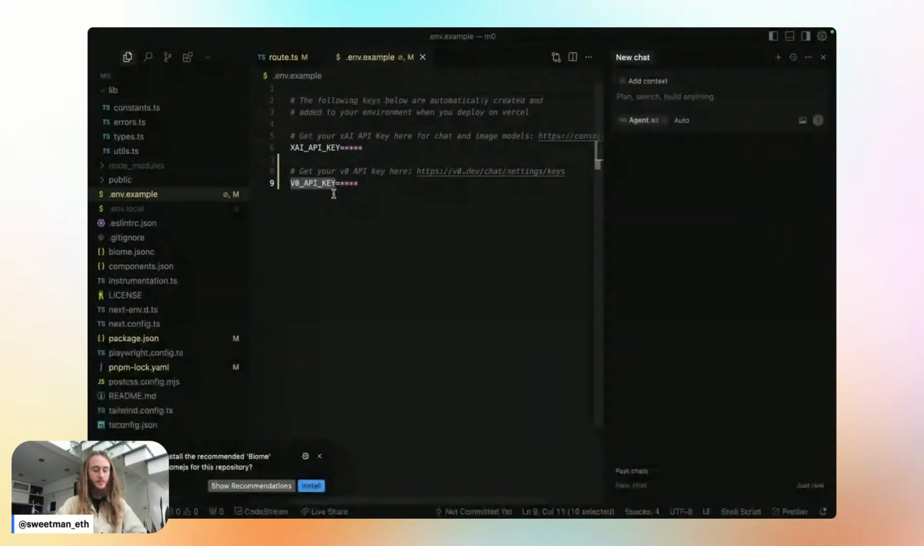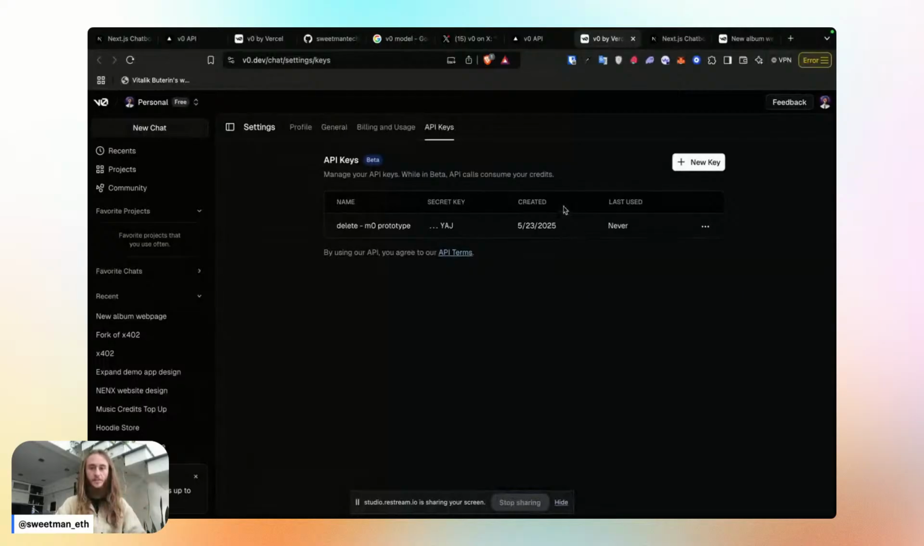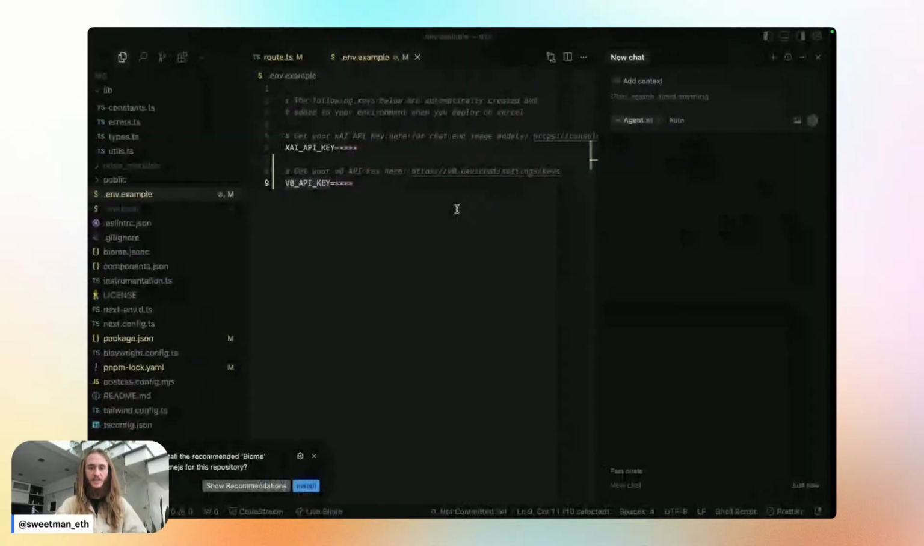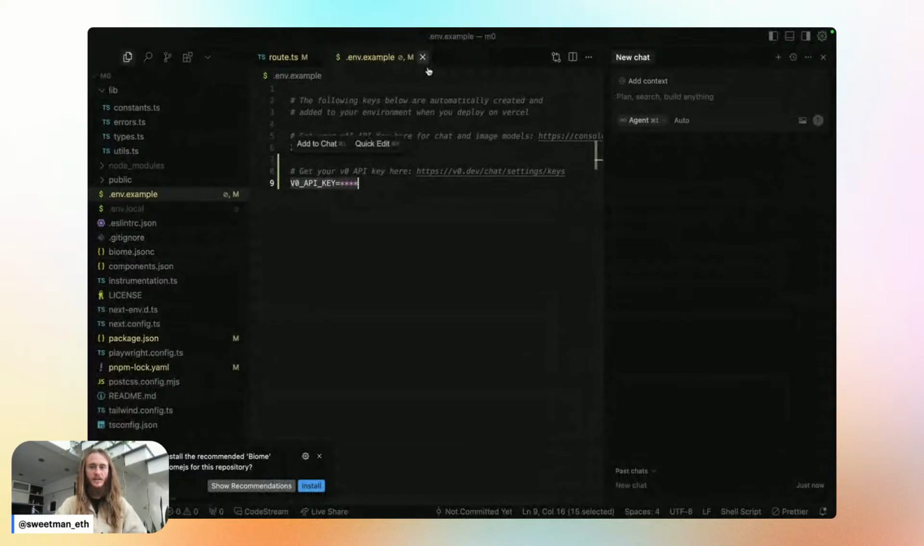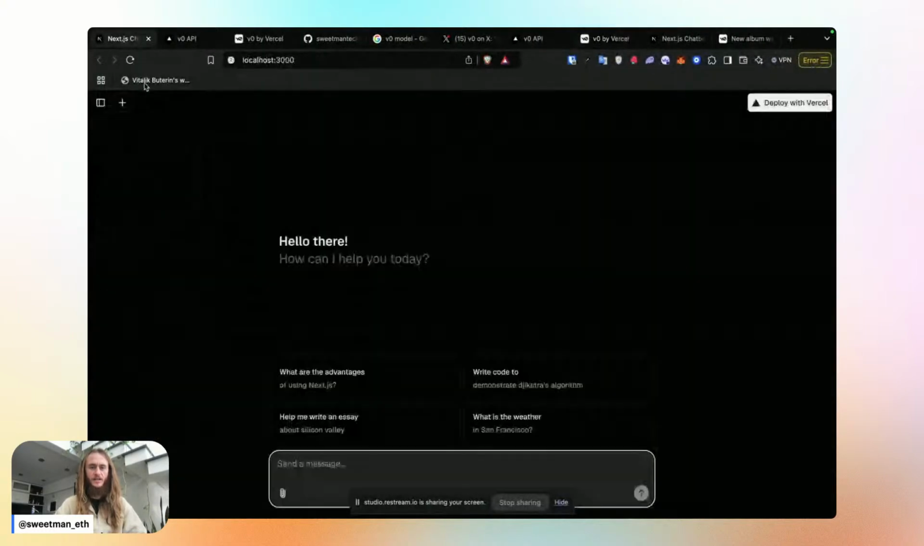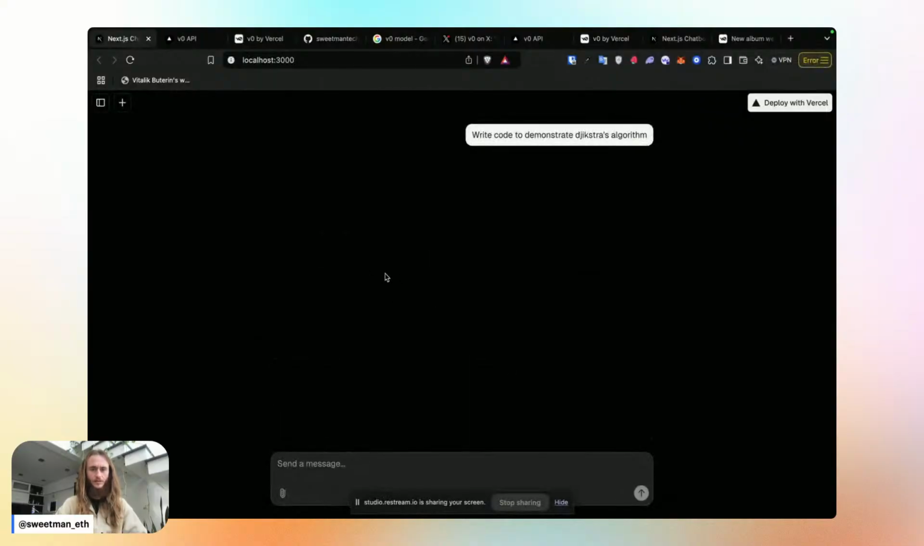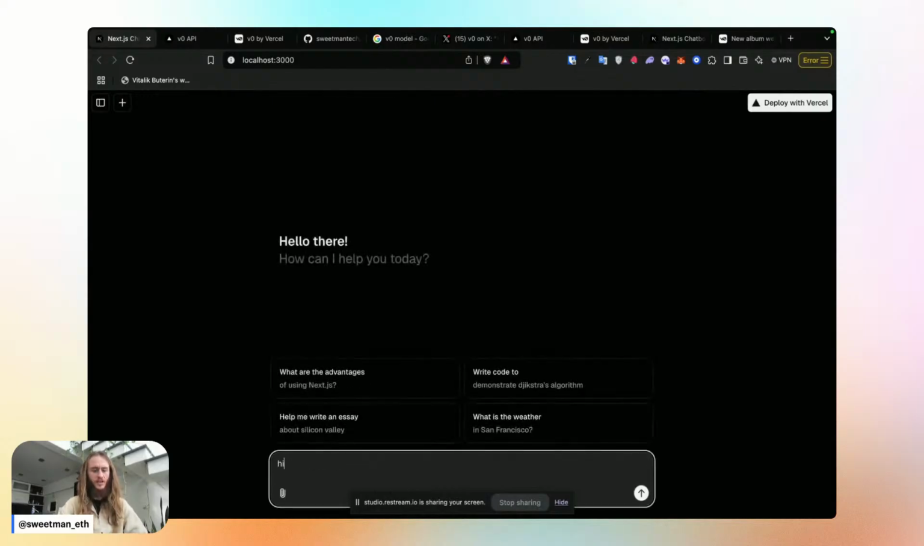Okay, I've added in my v0 API key. Actually, I think I left my API key open, so let me stop sharing one more time. Okay. Now I've updated it. You can't see my API key here, but this is where I created my API key. I've added it into my env local file. And now let's see if it works better now that I've added a Vercel API key. Not seeing anything here. Now I just want to get a response out of this.